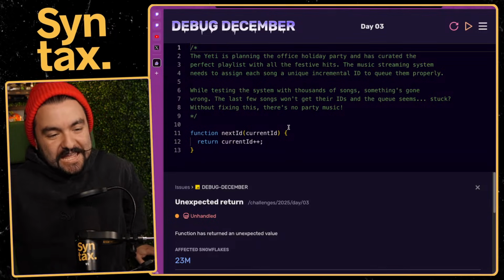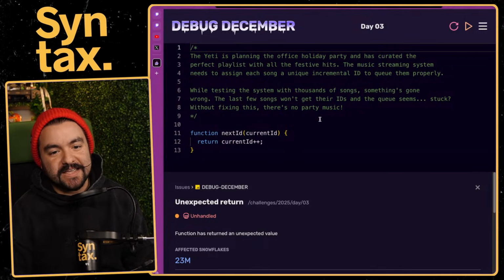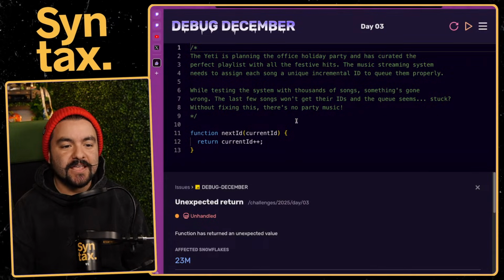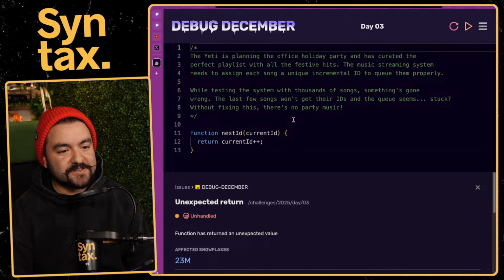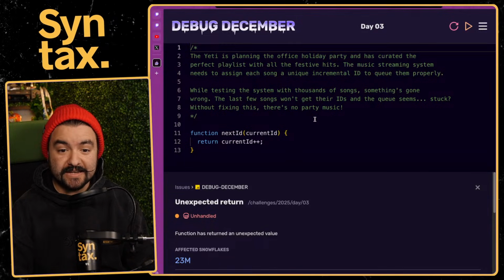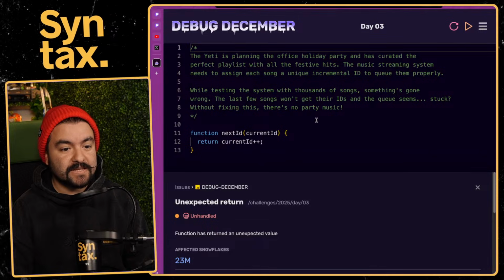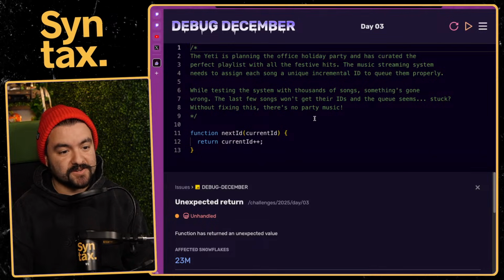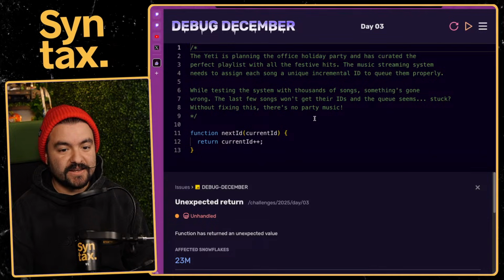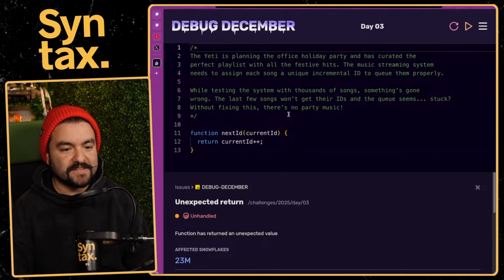Day 3. The Yeti is planning the office holiday party and has curated the perfect playlist with all the festive hits. The music streaming system needs to assign each song a unique incremental ID to queue them properly. While testing the system with thousands of songs, something's gone wrong. The last few songs won't get their IDs and the queue seems stuck. Without fixing this, there's no party music.